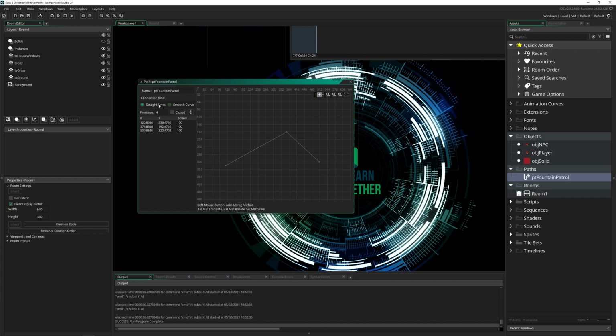So you can see here that it's going to be smooth or straight depending on what you want to put there. Then we also have closed. Now closed means it's going to loop back to the beginning. For a patrol, this makes the most sense and is what we're going to want. So we want to have this closed.